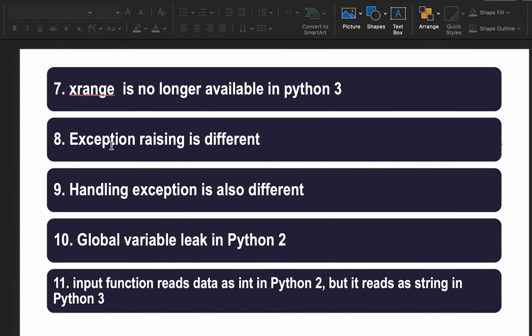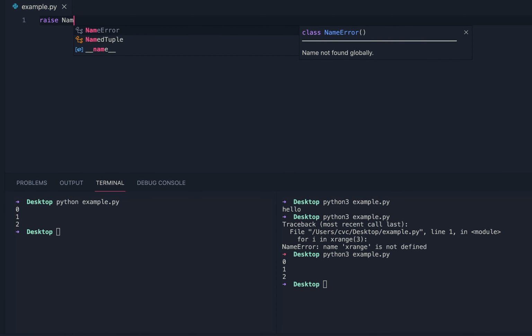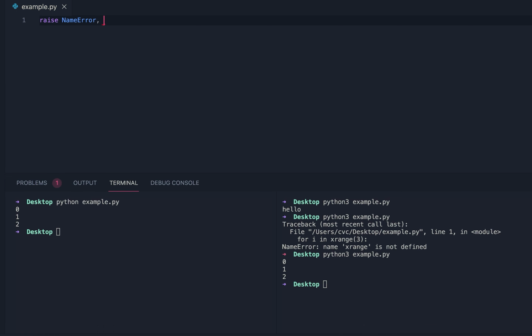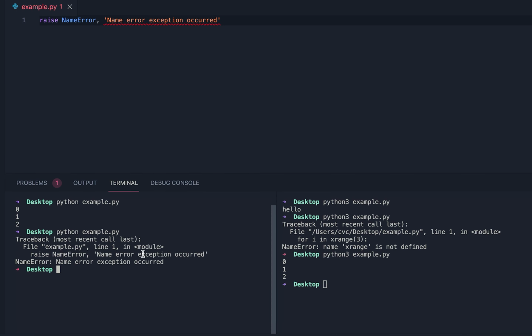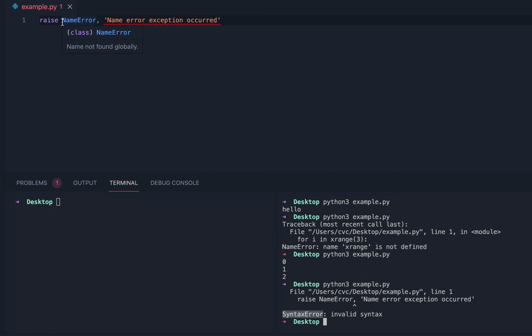The next one is that exception raising is different. If you're throwing an exception, it's different for Python 2 and Python 3. In Python 2 we have to raise the exception like this. If I run it in Python 2, you can see that it shows the NameError exception occurred. But if I try to run it in Python 3, it throws a syntax error because it's not valid syntax for Python 3.